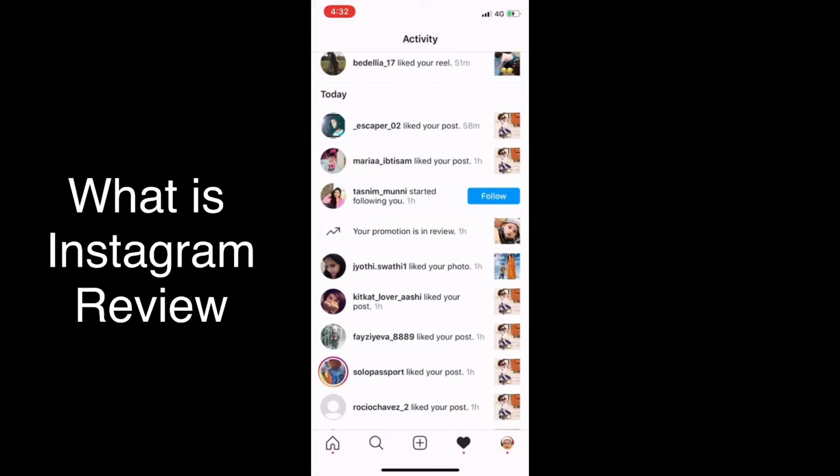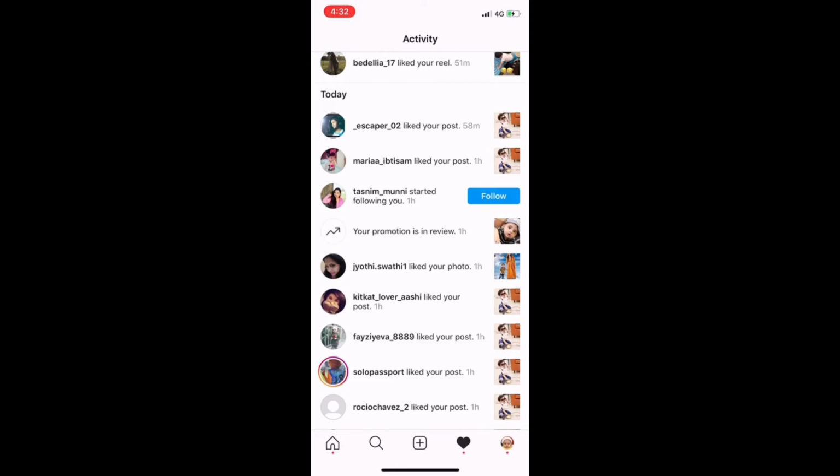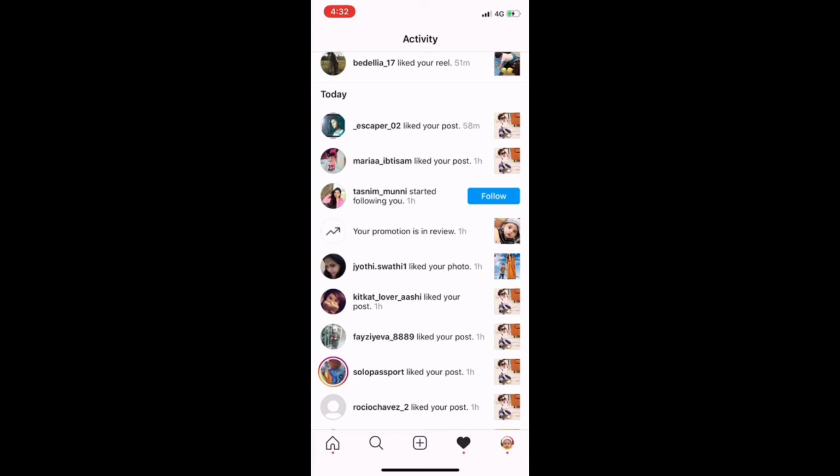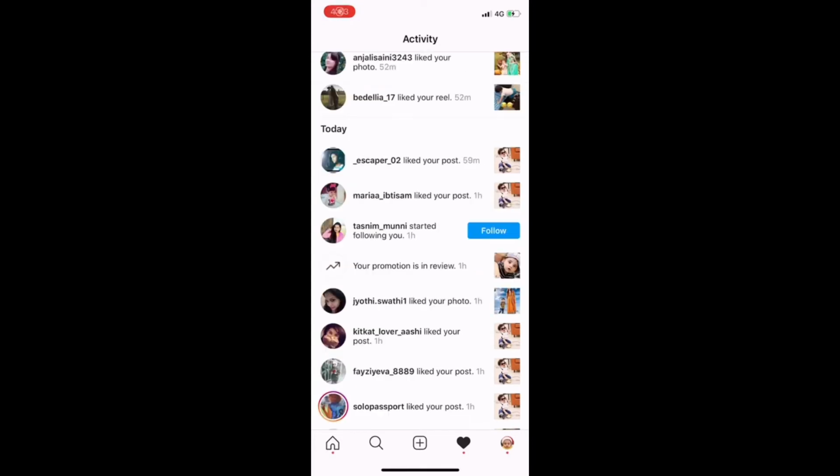By review, what Instagram means to say is that it is going to cross-check your post for its community guidelines, whether your post is following all of those or not. They will check if your post is suggestive of any kind of nudity, pornography, hate speech, self-harm like suicide, violence, selling of illegal goods, or bullying or harassment, or any kind of scam or fraud. So they're going to cross-check all these aspects and then only approve your promotion. Once it is approved, your post is going to show up on others' accounts like a sponsored post.